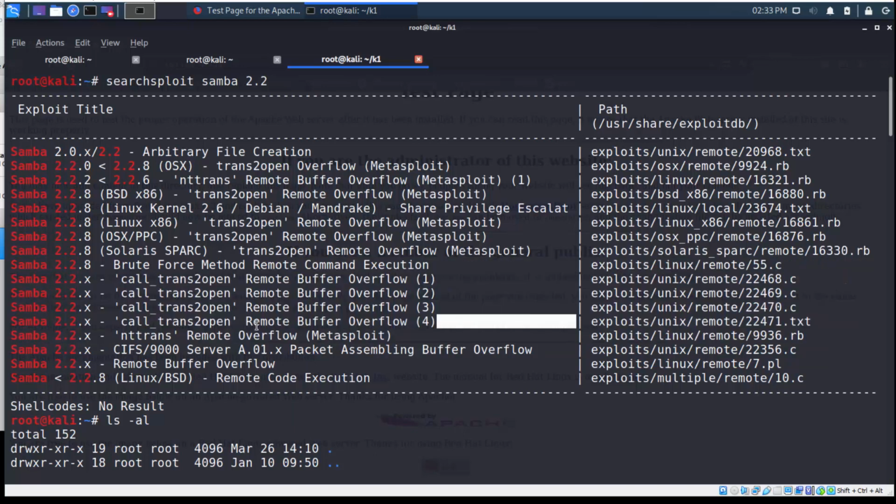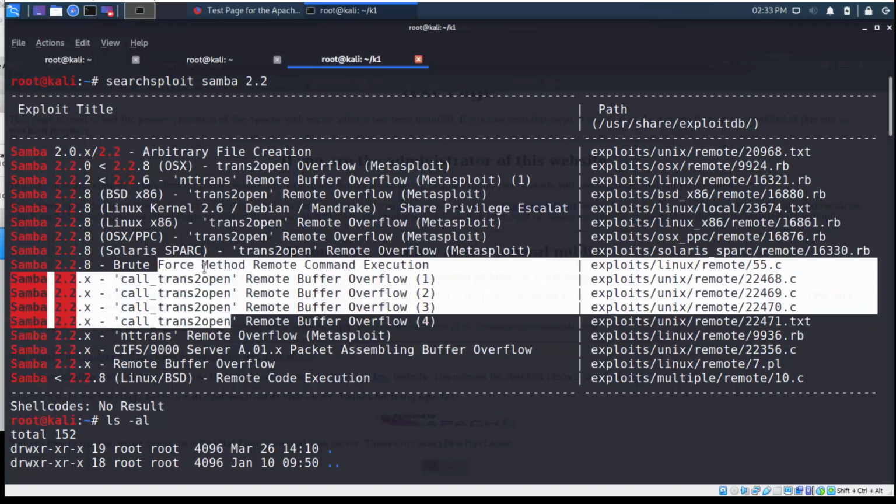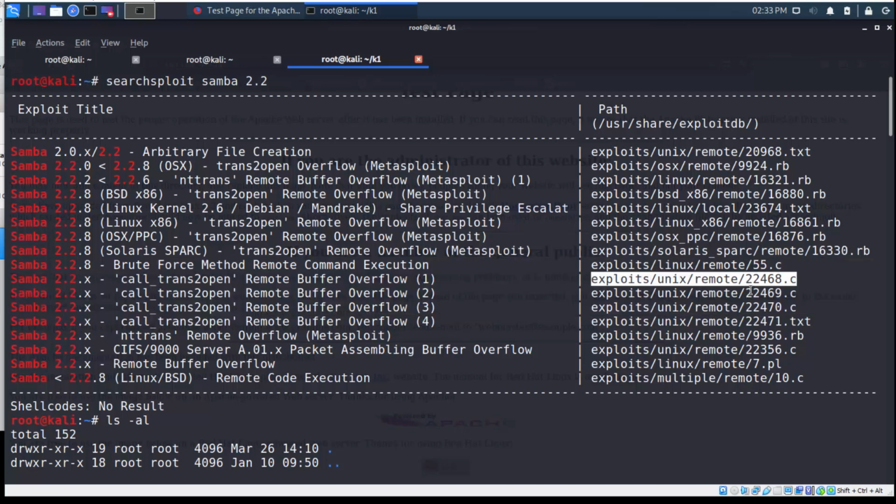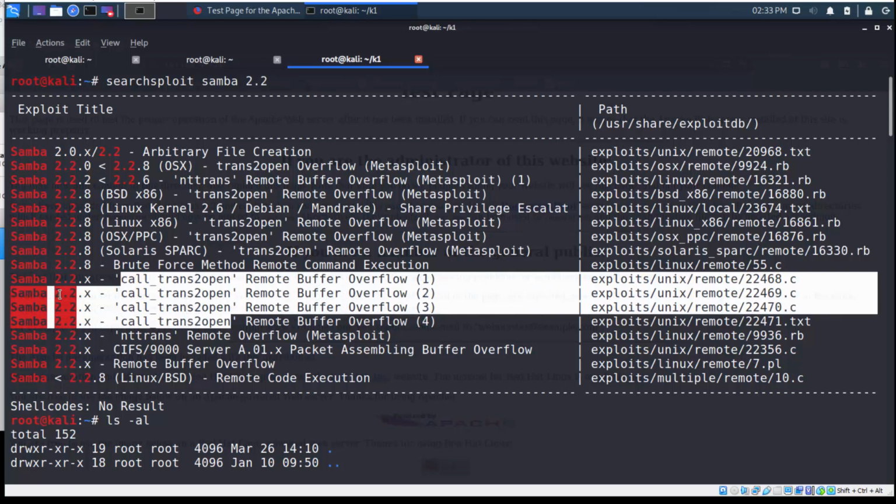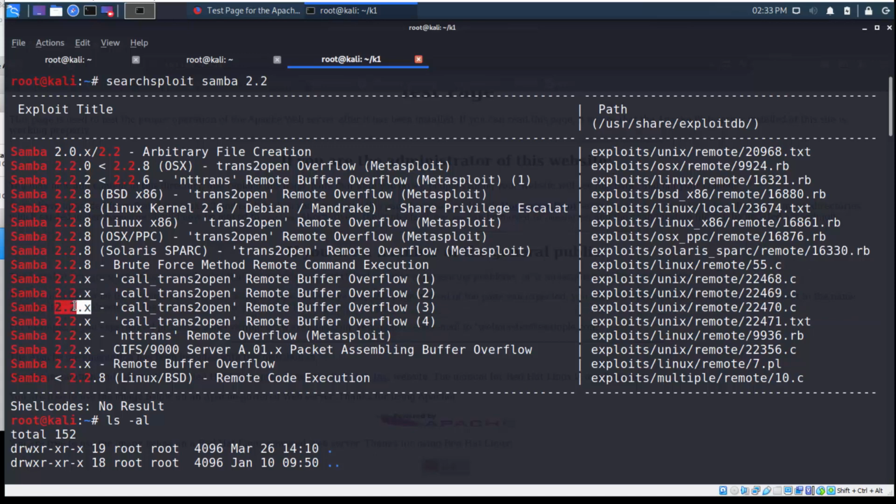There's a lot of stuff going on about this call trans2open that we might be able to take advantage of. Now, we can try taking copies of this source code and compiling it. But another way of realizing this exploit is to try and see if we can't focus, because again, it's Samba 2.2.x. So why don't we try and take advantage of this and see what it is? Fortunately, this call trans2open exploit is available to us in the Metasploit framework.